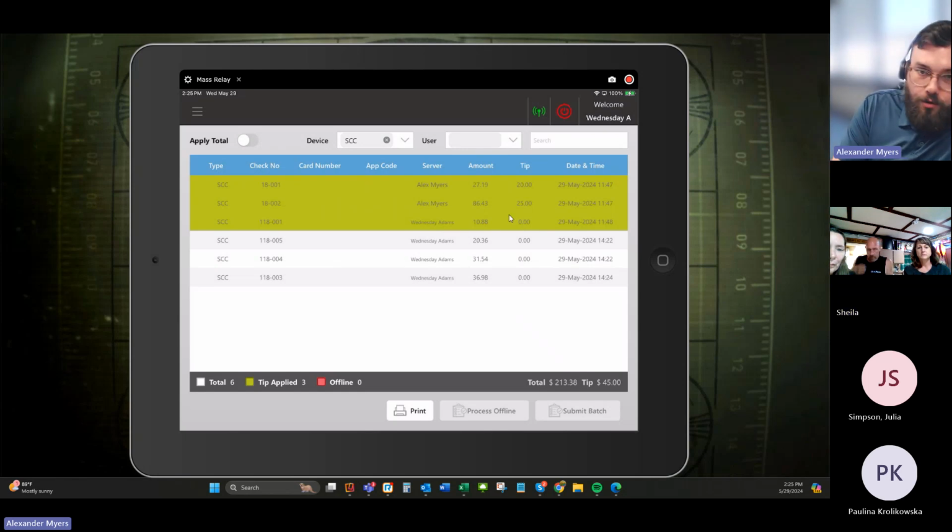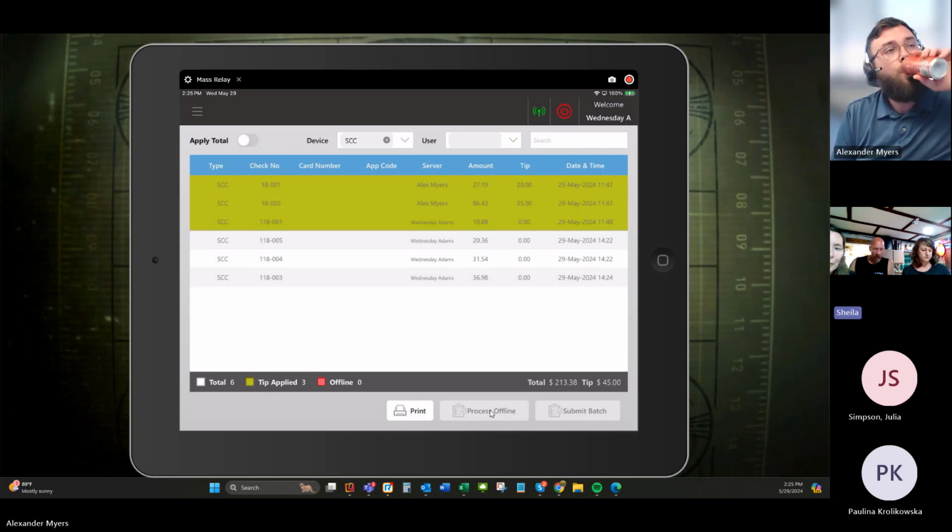Now, let's say we were doing some transactions and for some reason you guys lost the internet for a period of time. You can still take transactions offline, but instead of being highlighted white or this color, they're going to be highlighted in red. And that denotes that this was a transaction that was taken offline. So once that happens, we can press this process offline, and it's going to process all of those offline transactions to make sure that they actually go through. Does that make sense? Yes.